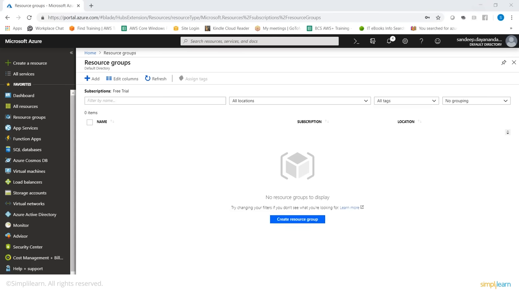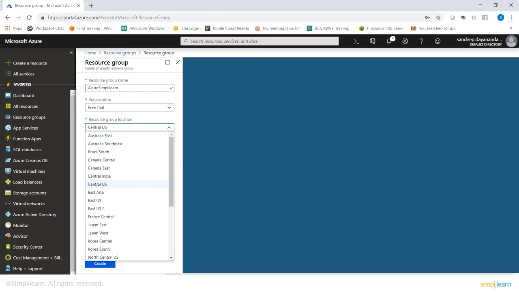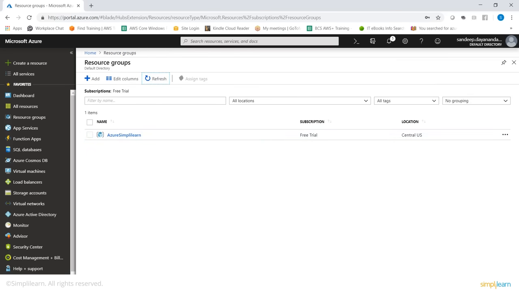The first thing is to create a resource group. Let's give it a meaningful name. Let's call it Azure Simplilearn. All right, and it's going to be a free trial. And for the location, pick one that's nearest to you, or wherever you want to launch your application. For this use case, I'm going to pick Central US and create. It's going to take a while to get created. There you go, it's created.